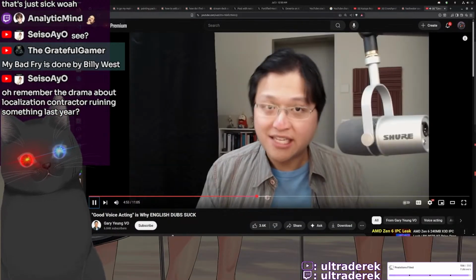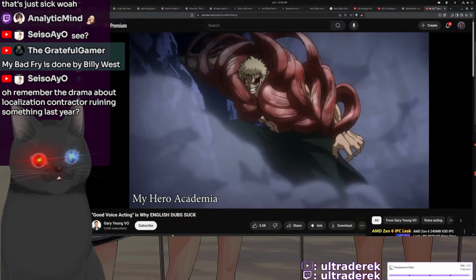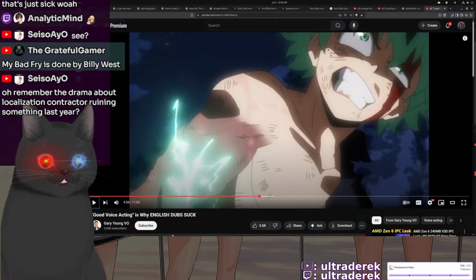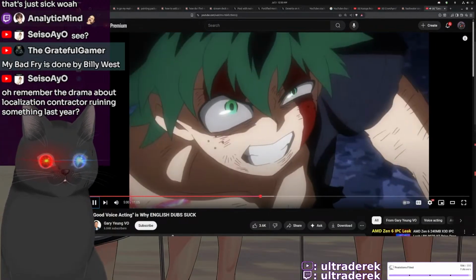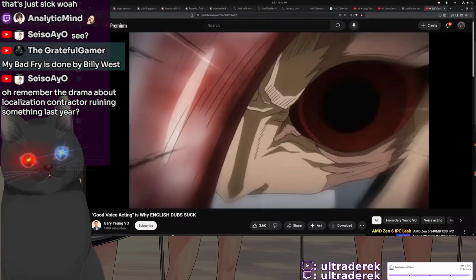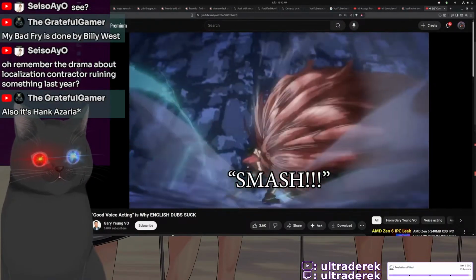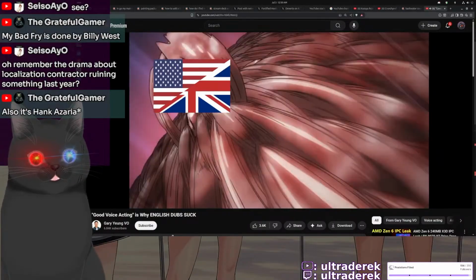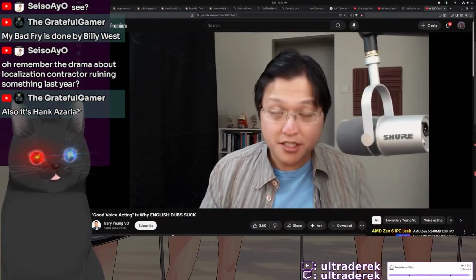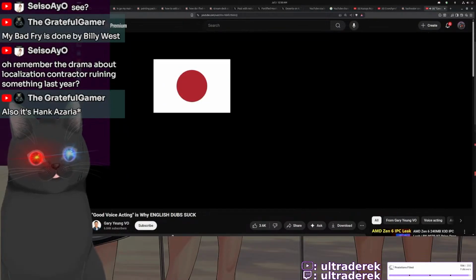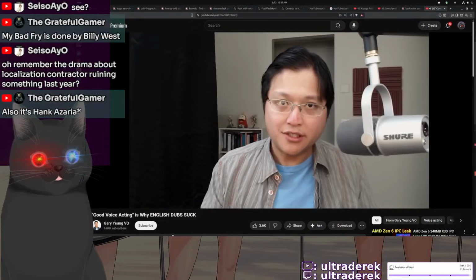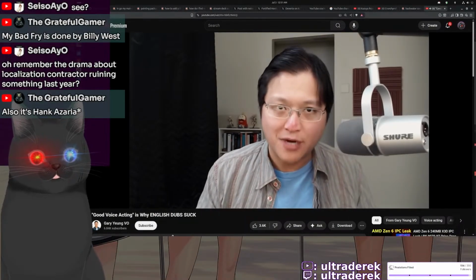Another example is in My Hero Academia, season 3, episode 4. A young superhero named Deku is fighting a supervillain named Muscular. And when Deku releases his final attack, he screams, "Smash!" The English version sounds like this. And the Japanese version sounds like this. You'll notice that the Japanese version sounds a lot more stressed and intense.